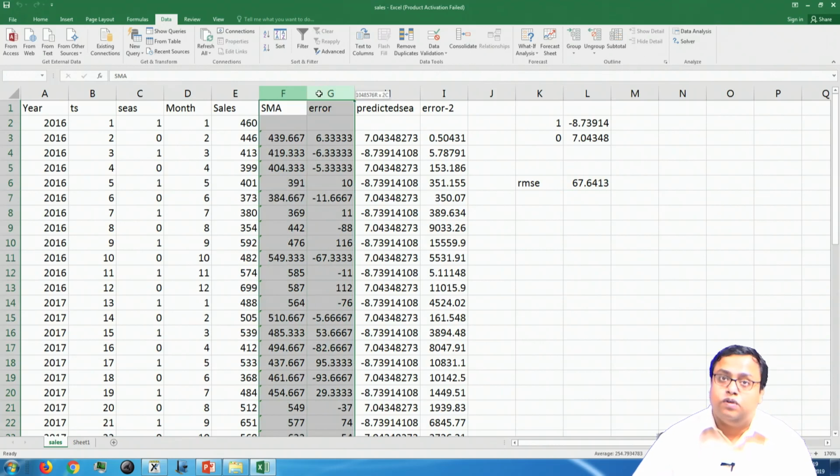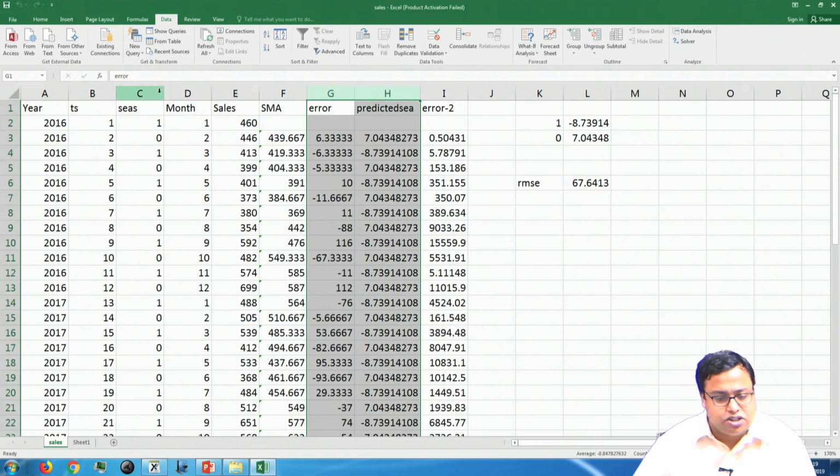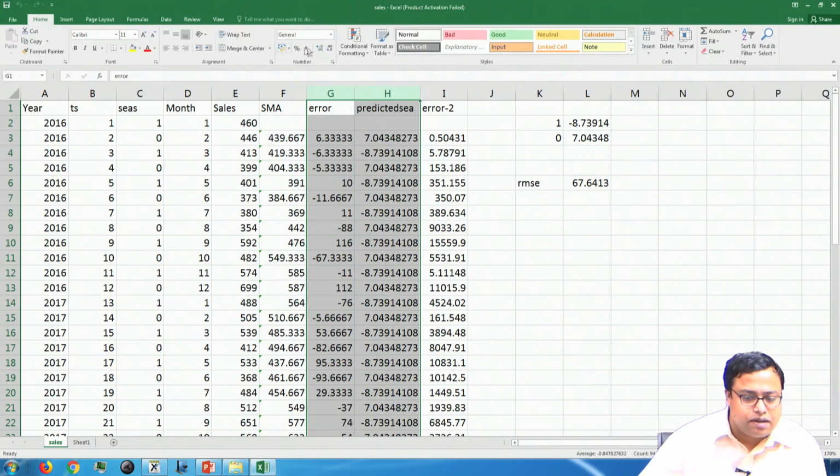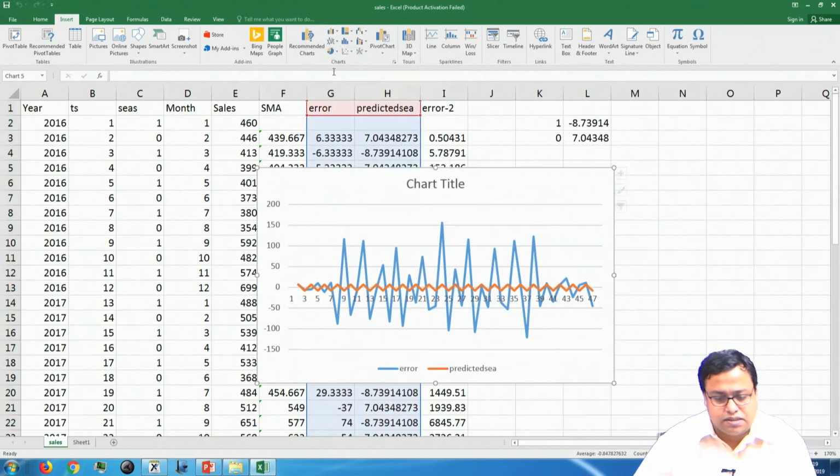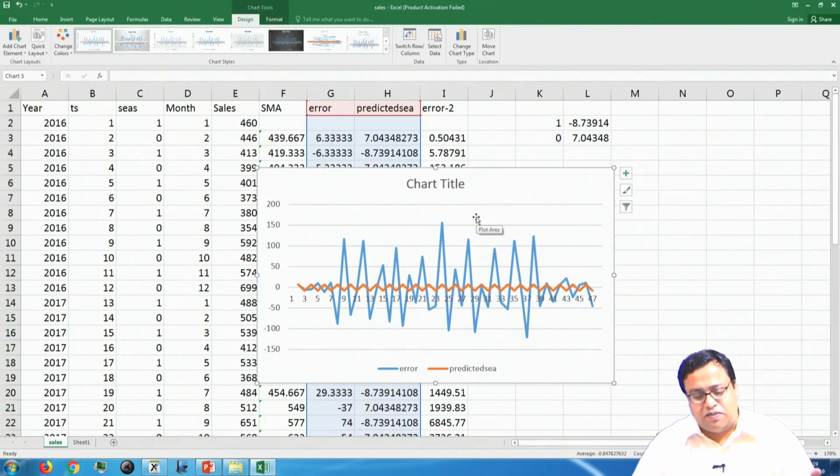So, I will go with the 3 time period only. If I just see the picture here, it is coming up to be something like this, which is worse; the previous one was better.